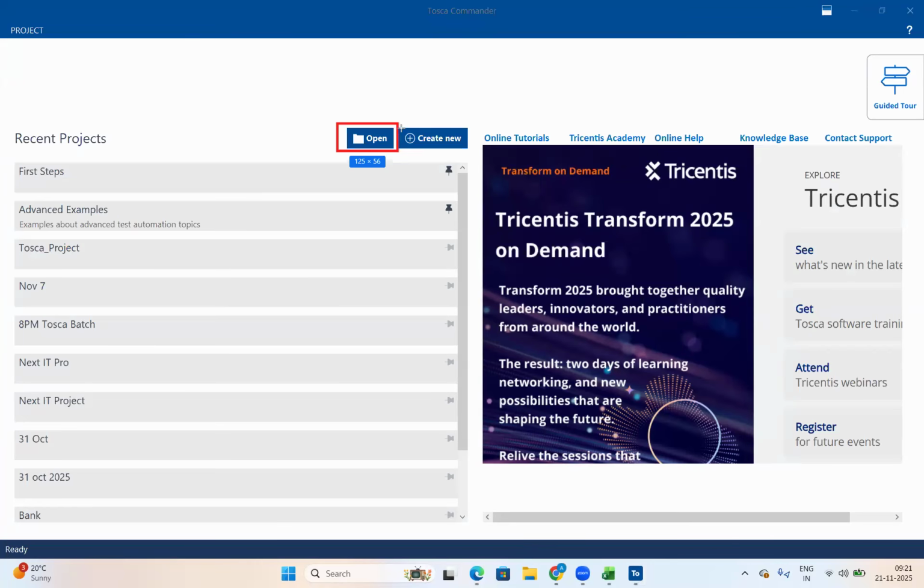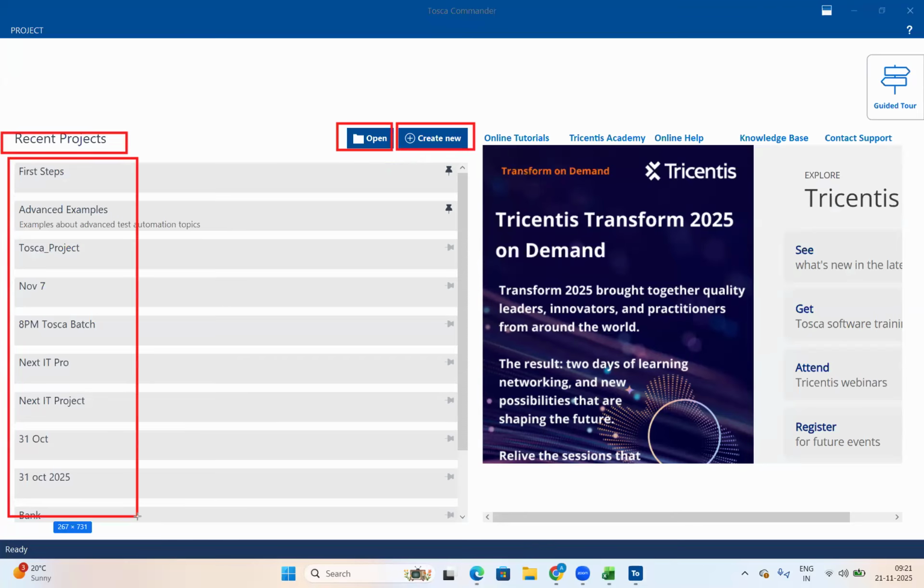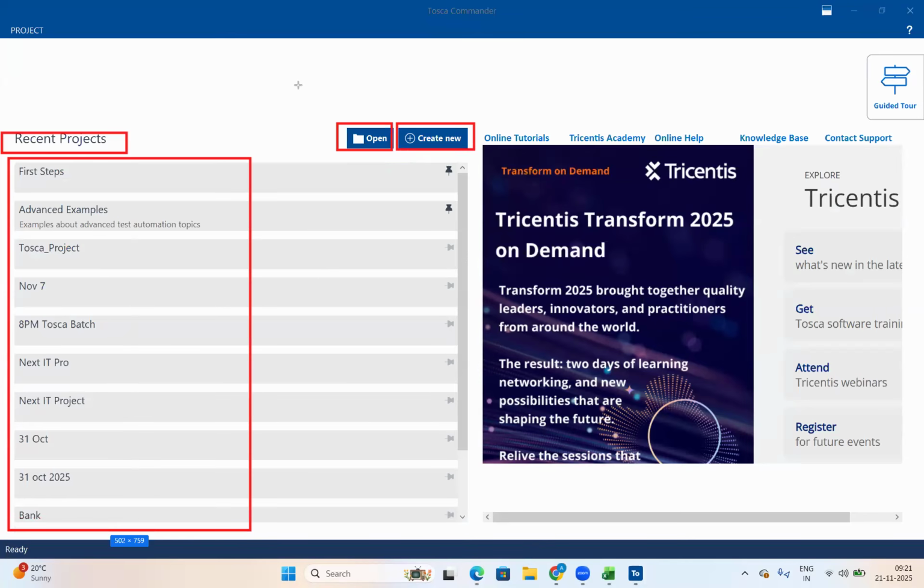Open and create new. Everyone able to see that? Yes. So see here, team, here you can see all of my recent projects. What are the projects I opened recently? You can see all these projects.